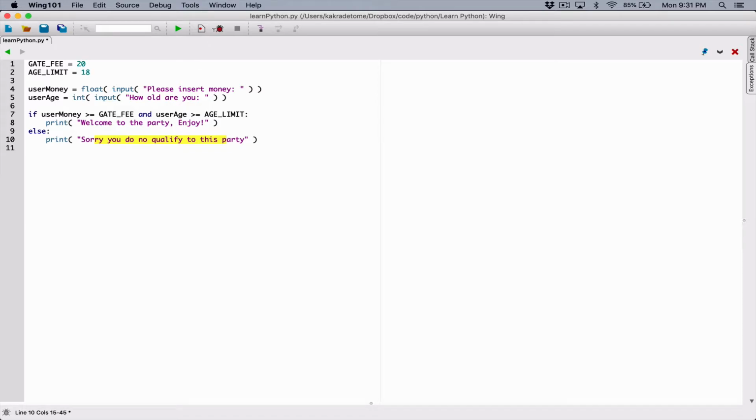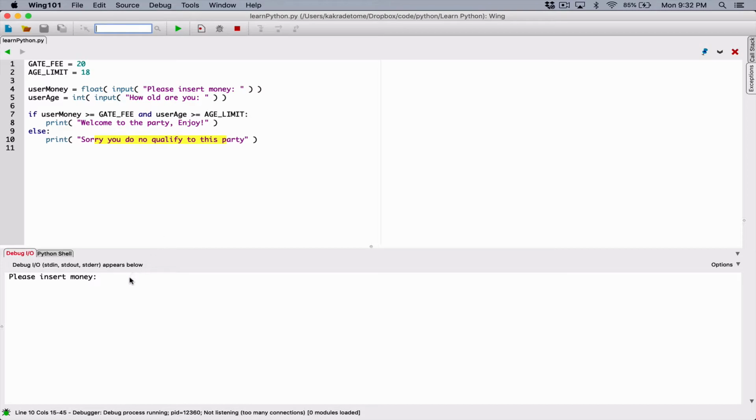So let's try this and see. I'm going to run the program. It says please insert money. So I'm just going to say I have $10, right? Gate fee is $20. I have $10. How old are you? I'm going to say I'm of age limit. I'm going to say I'm 28. Okay, that's my actual age actually. All right, hit enter and it says sorry, you do not qualify to this party.